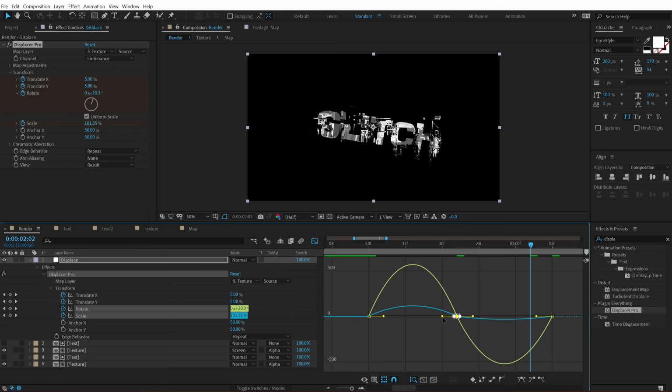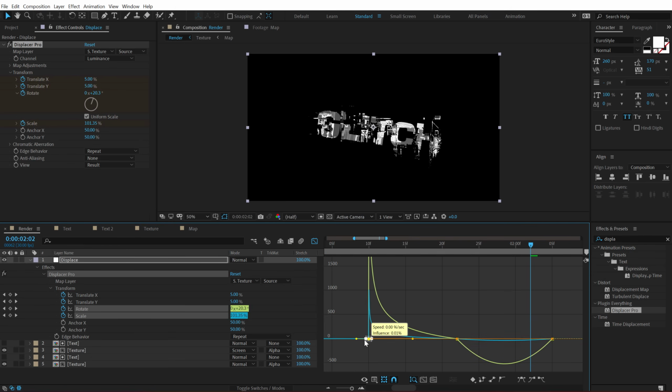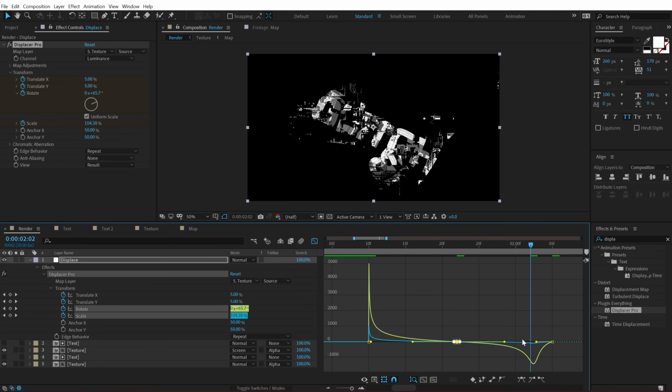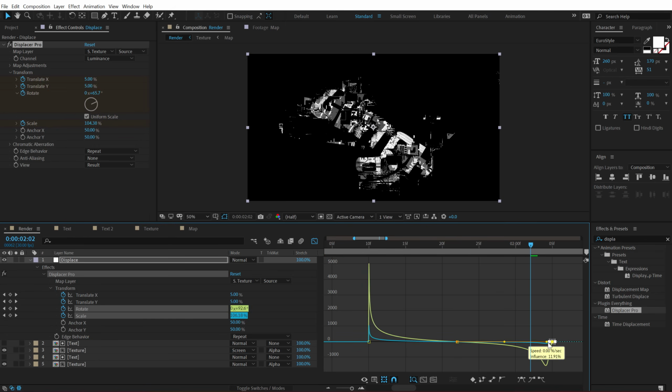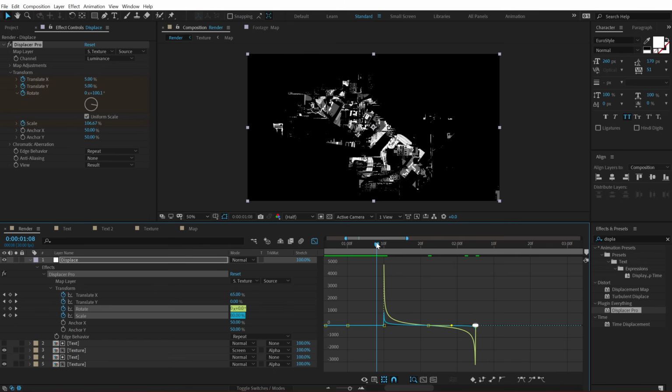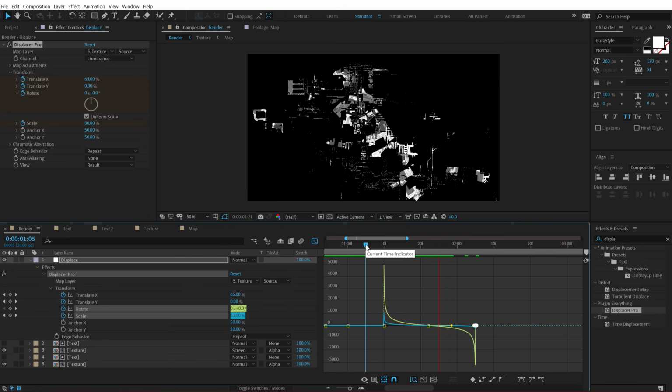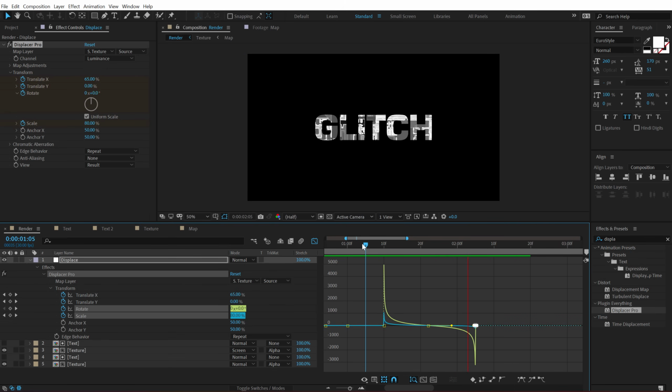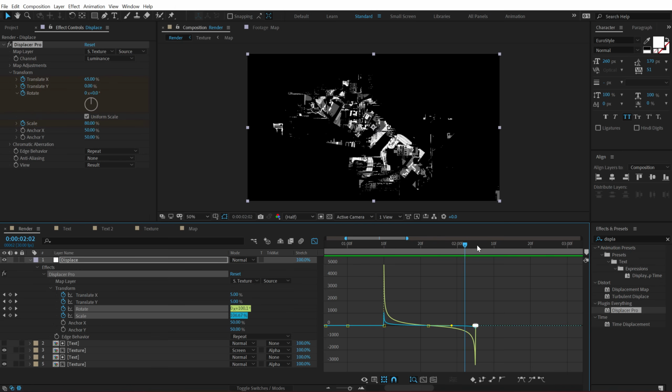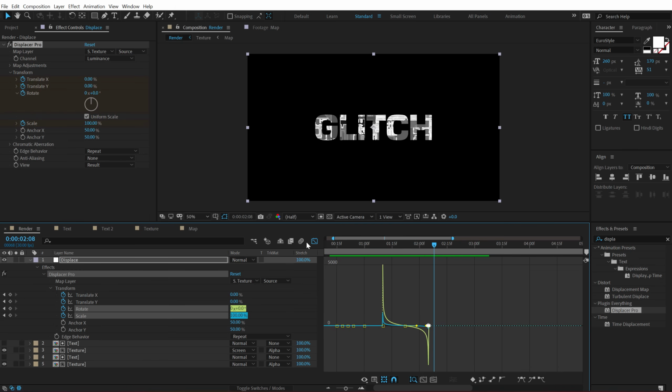Select this keyframe, hold Shift and drag this handle to the left and this one to the left as well. Select these keyframes and drag the handle to the right and this one to the right as well. So now we have a very interesting motion. So now if I preview this, you can see we have this really cool look, which I really like.